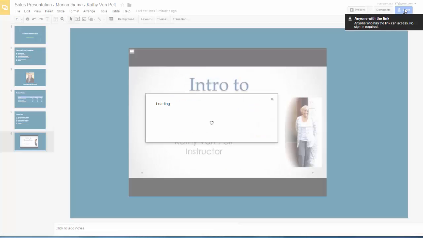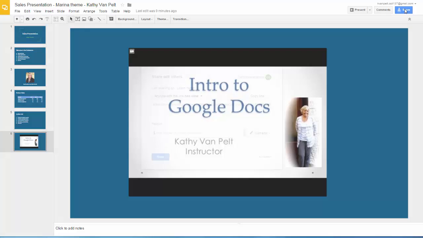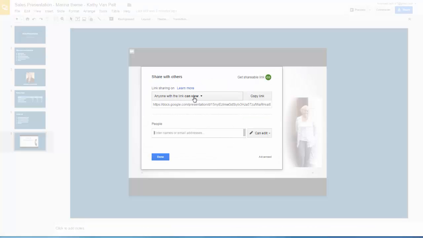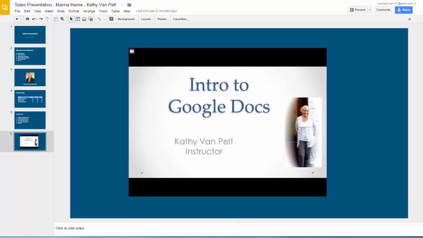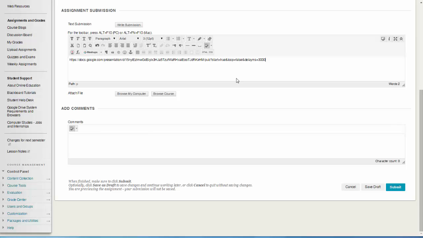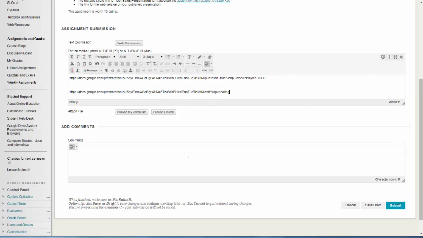So you're going to make, again, a share link for this file that's editable, so I can make comments and check your formatting. And then you're going to upload the link that you copied when you chose Publish to the Web.